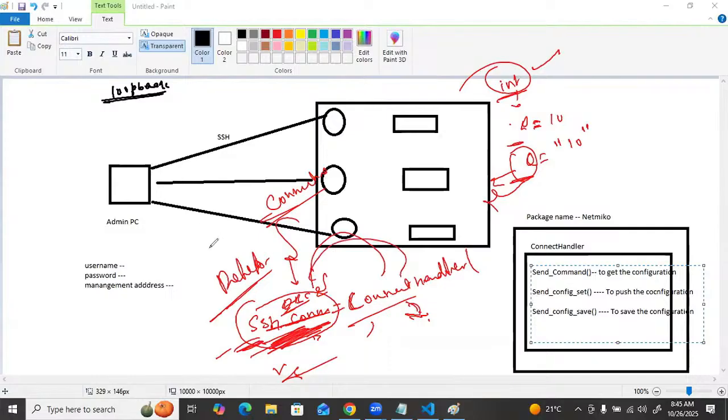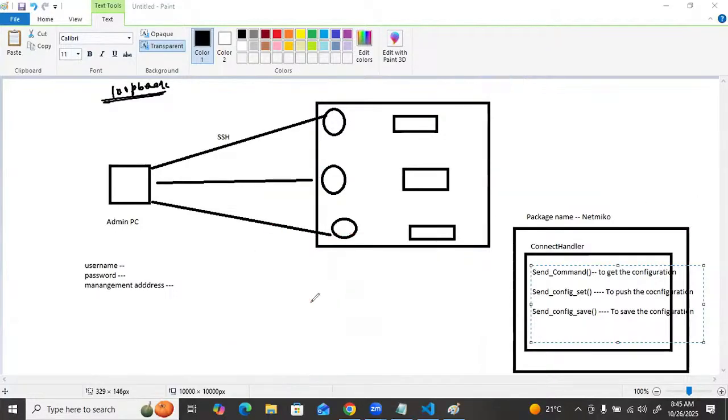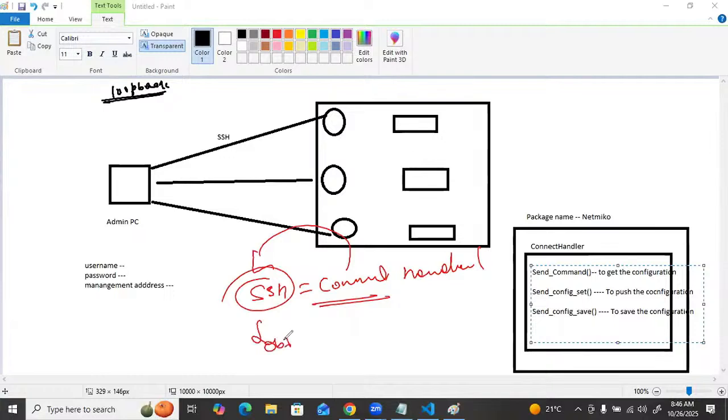If you are going to create a variable of a class, that is called an object. So basically, if I am writing ssh equal to connect handler, we are creating a variable of which class? Connect handler. So this is called the object, an object of this connect handler class. It is a variable, but it is not an integer data type or a string data type. You got it?